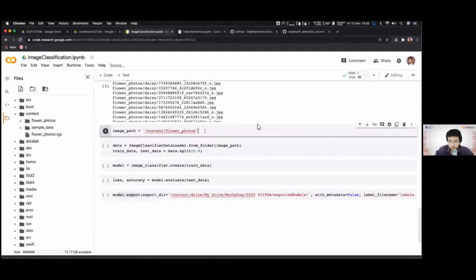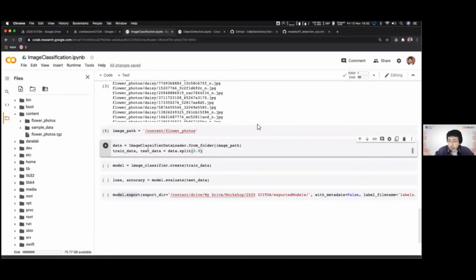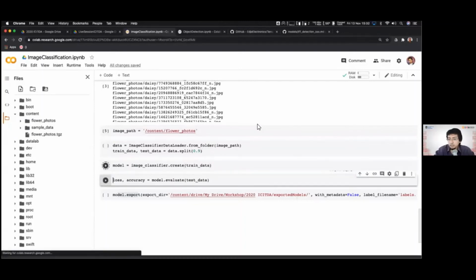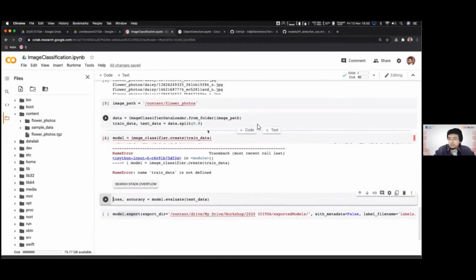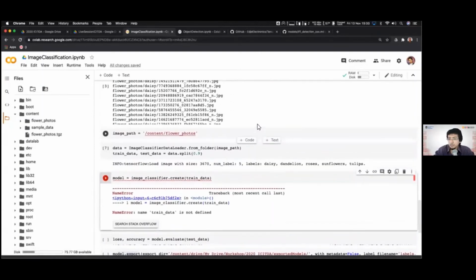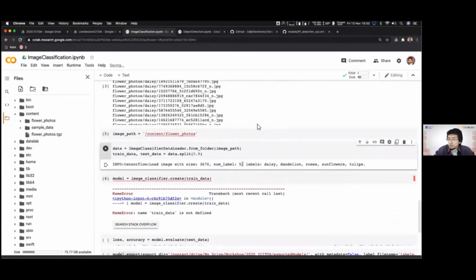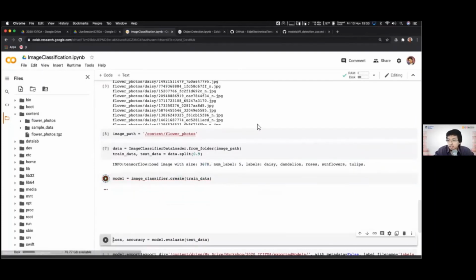Okay, that's good. And then we want to split the training data and the test data set with the ratio of 0.9. It means that 0.9 or 90% of the data will be the training data, and the rest will be the test data, and that's it. Oh, sorry. We need to execute this first. Okay, we have 5 labels, and we have quite a lot of images, and then we do the training.